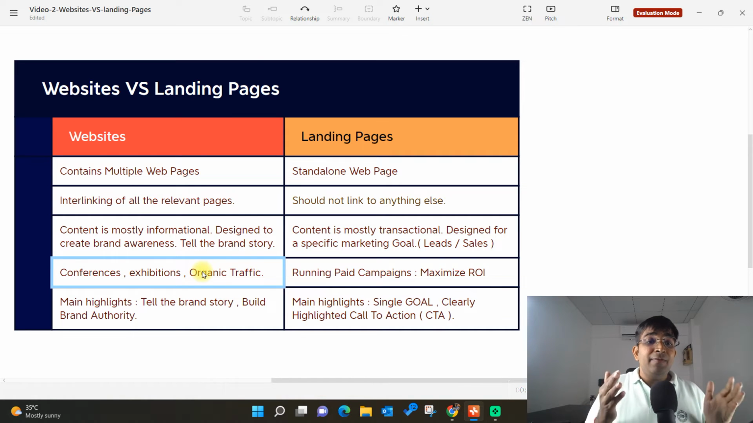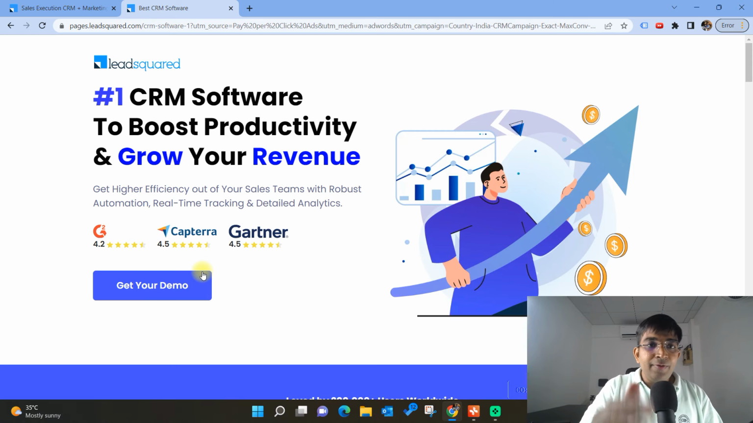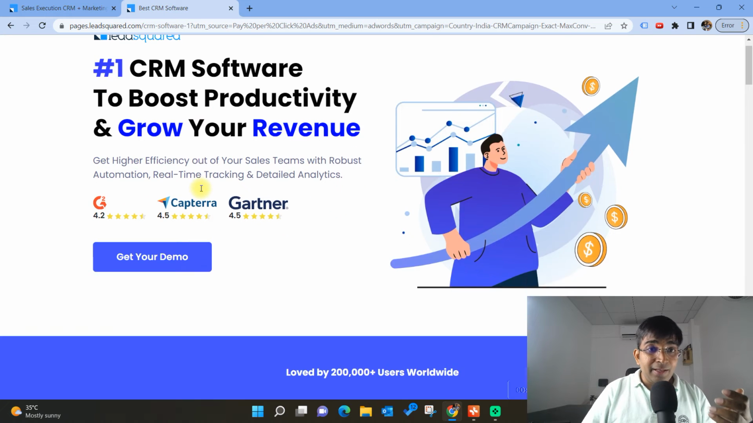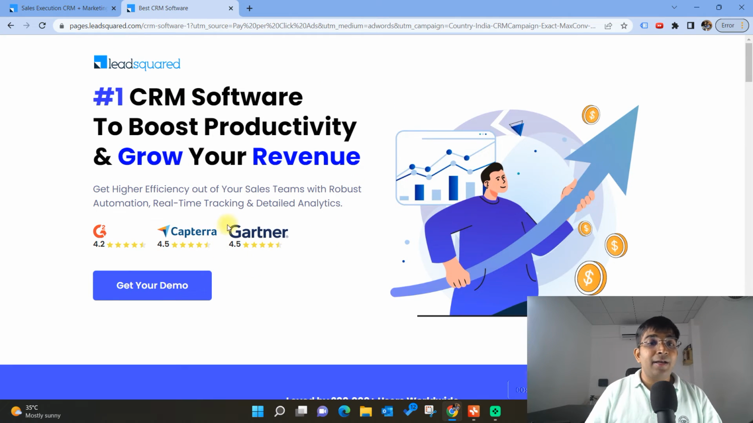Now the fifth point is, we can see the main highlights. As already discussed, websites are mainly used to build brand authority and to tell the brand story. And landing pages are mainly built with a single goal in mind, and the landing page should have a clearly highlighted call to action. Again, if we go to this website, here you will be able to see that on this landing page, everywhere get your demo is highlighted. If we see on the top, there is a button, get your demo.